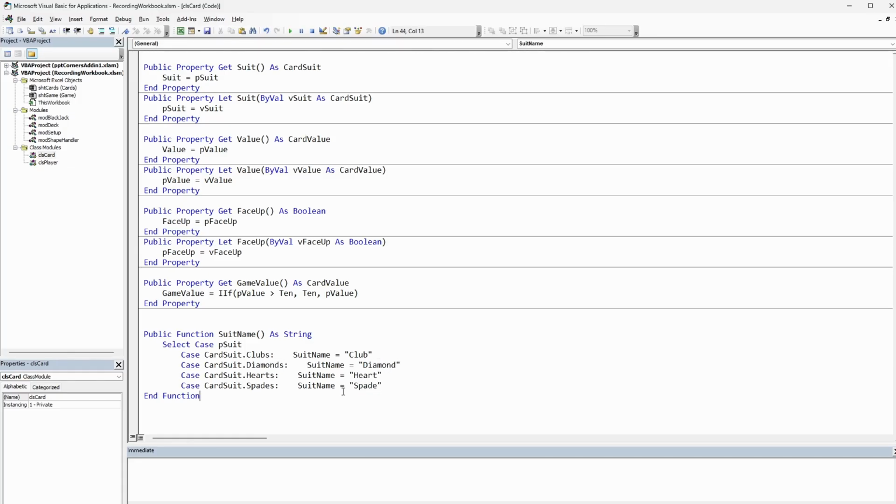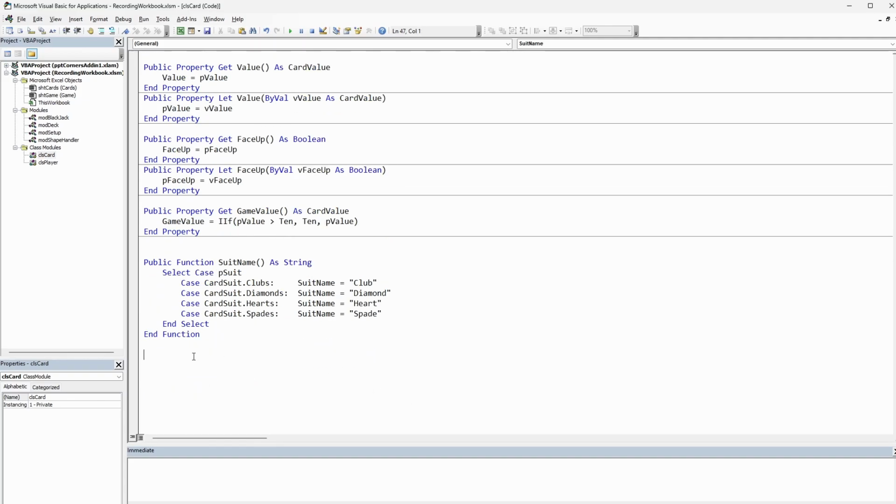And just make them single like that. And end select. And we do the same thing for the card value, or I'm just going to call it the card name. So function card name as a string, and select case p value. So if the card value, if the value is an ace, then our card name is going to be A.